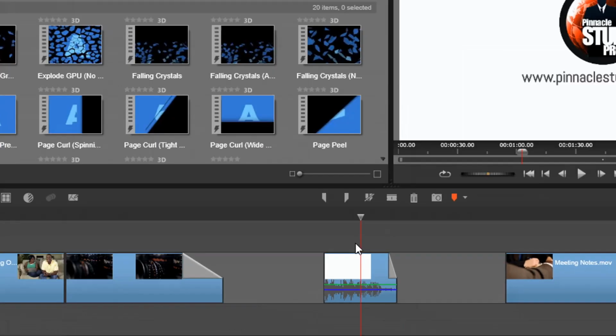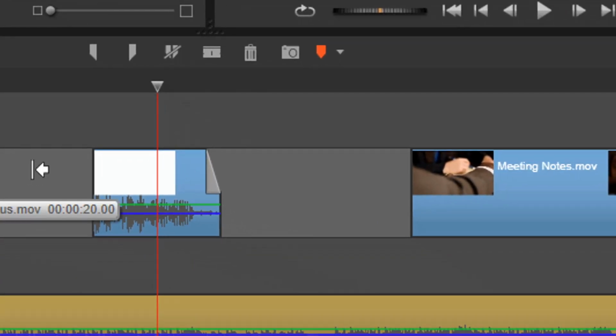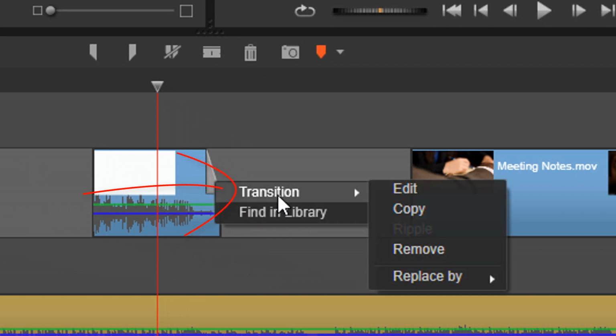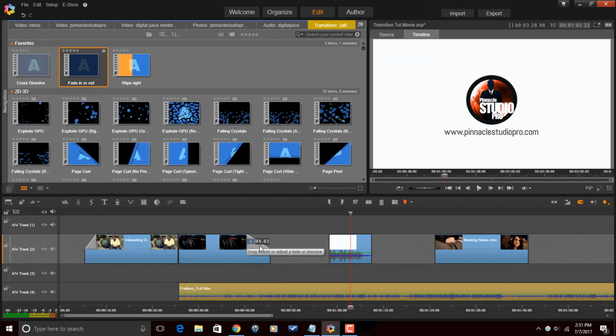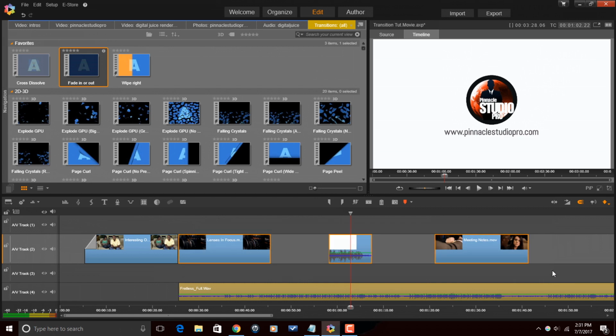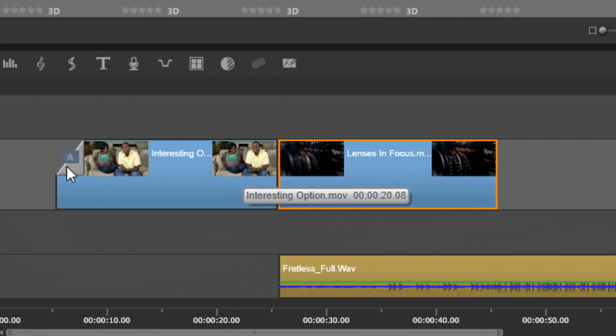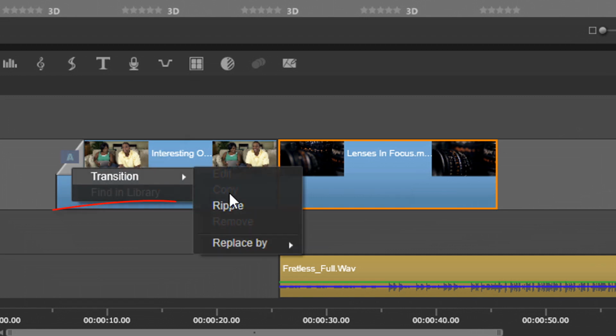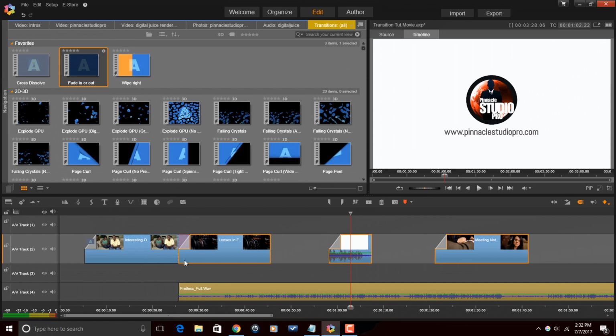Now, if I want to add a transition to multiple clips, let's go ahead and remove these here. I'm going to right click, go to transition and remove. So let's say I wanted to add a transition to multiple clips. I have this transition here already. So I'm going to select all of these with the lasso by left clicking and dragging my mouse, holding my left mouse down and dragging my cursor so that all these clips are selected. And now I can right click on this clip, go to transition and pick ripple. And so now that transition has been added to all of these clips that I selected.